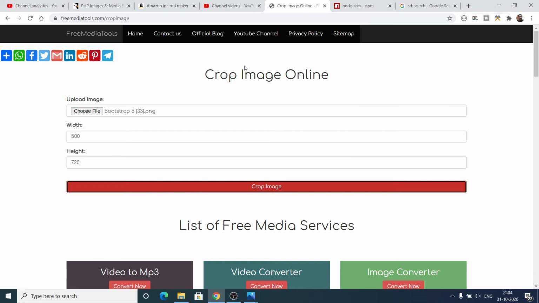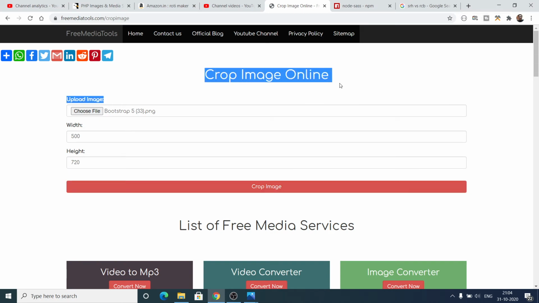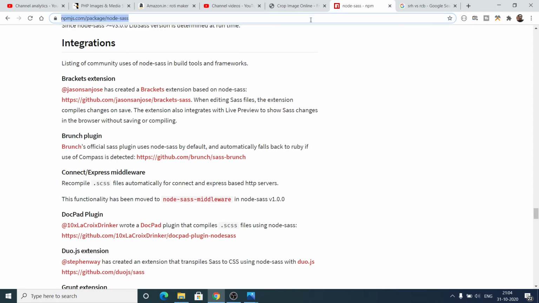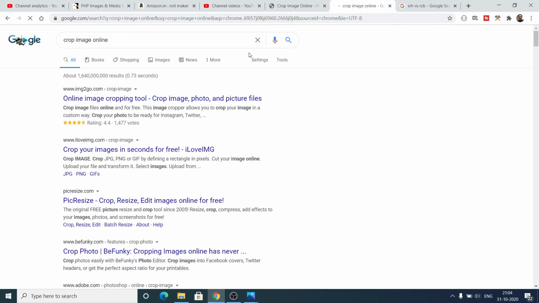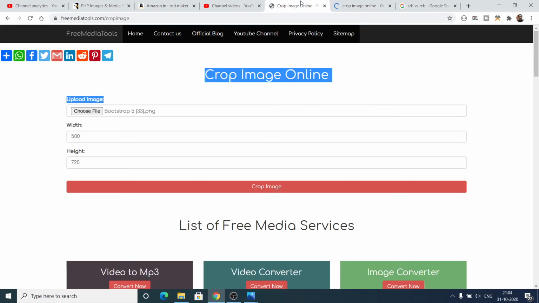You have seen these services online as well. If you type on Google crop image online, many services are very complex and they also involve viruses. So I will highly recommend that you go to the video description and use this service to crop any sort of image online.